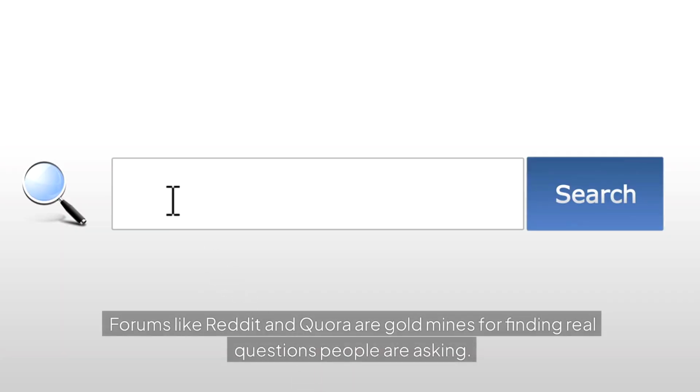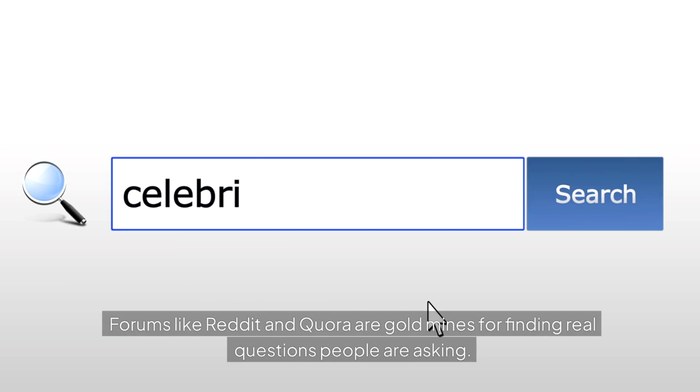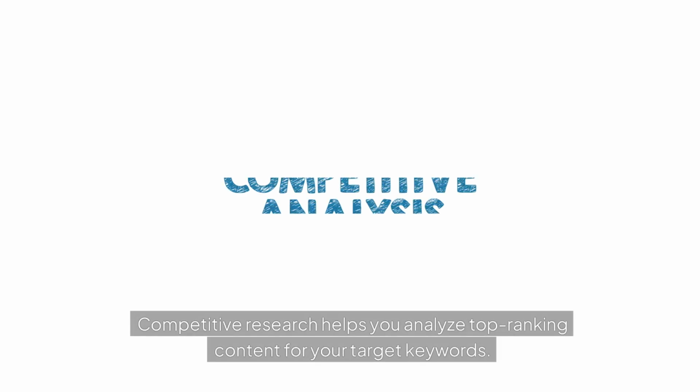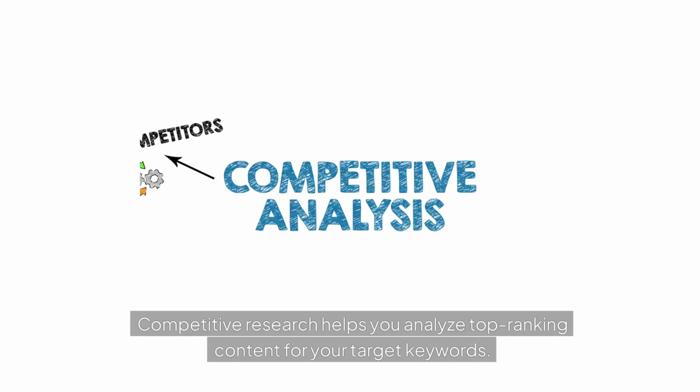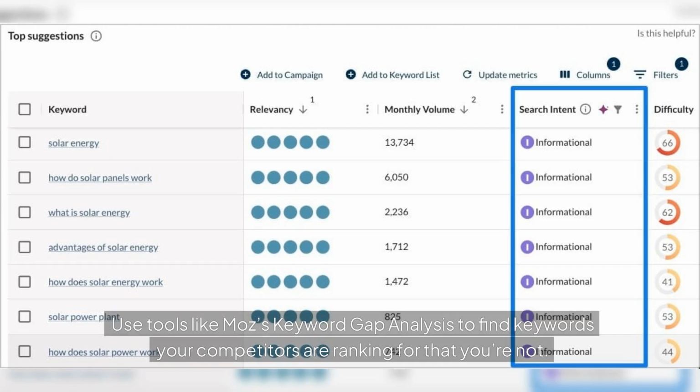Forums like Reddit and Quora are gold mines for finding real questions people are asking. Competitive research helps you analyze top-ranking content for your target keywords. Use tools like Moz's Keyword Gap Analysis to find keywords your competitors are ranking for that you're not.